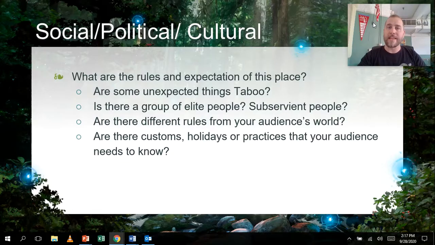Now, a lot of you are going to be making up places that have never existed. And so these are some things you need to think about. Are there rules that are different from your audience's rules? If so, you need to fill them in and let them know what the rules of this place, maybe the laws of this place, are. Are they cultural rules? Are they actually laws? Are there customs, holidays, or practices that your audience needs to know? All of these things make up that background setting.